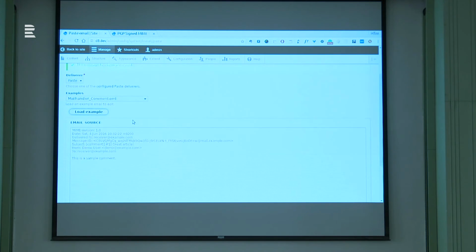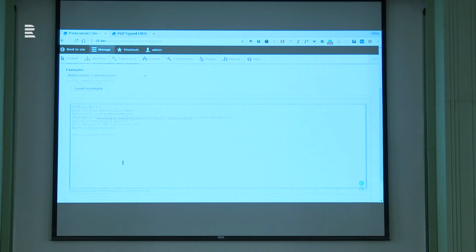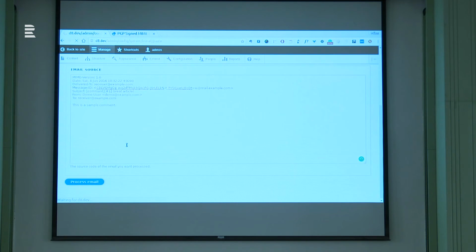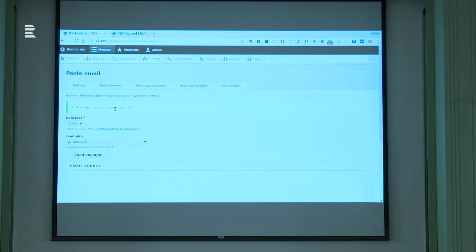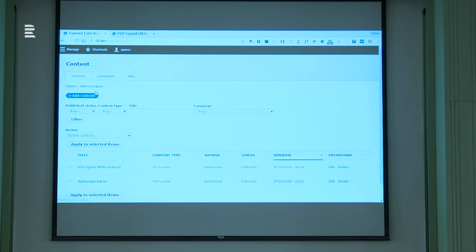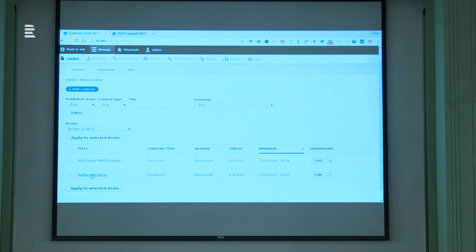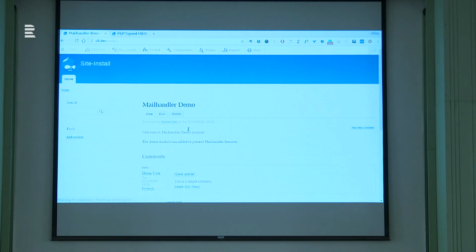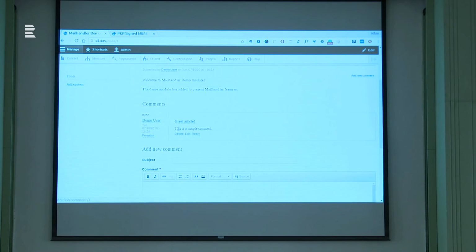Here's another example, of a comment. In this case, it's not PGP signed, but it works the same way. We process the email, and then we parse it, and there should be a new comment created here.